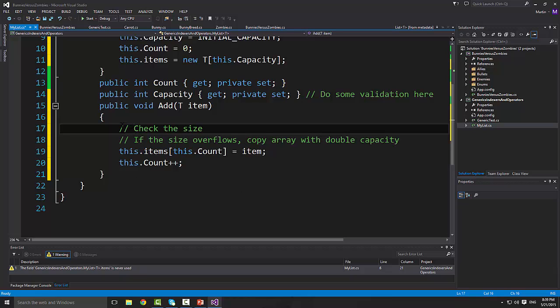Anyway, so here you clearly have to do some checking, right? Check, then double, then copy. This is the main idea of the list.